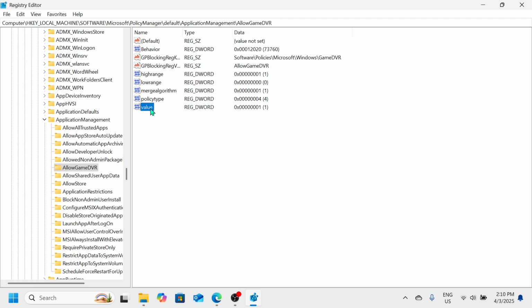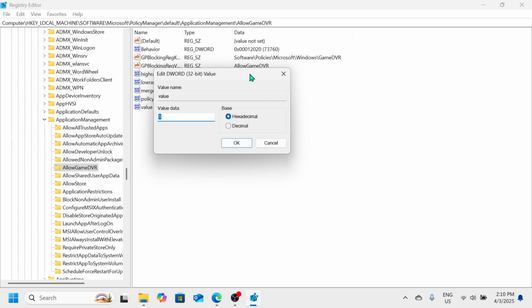Please right click on it and then click on modify, and another small window will be coming up on our screen. All we need to do is type in the value data 0, and once you're done, please click on OK. Then exit this window, make a quick restart of your device, and see if there's an increase in the FPS for gaming on your device.